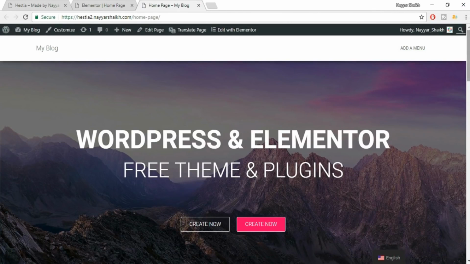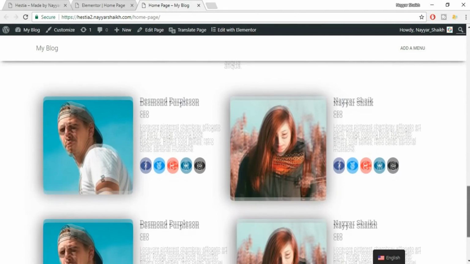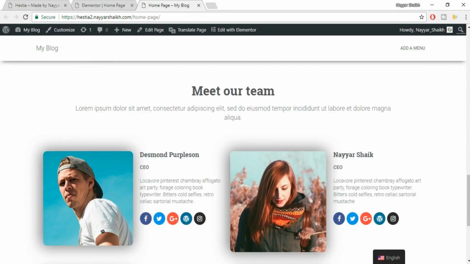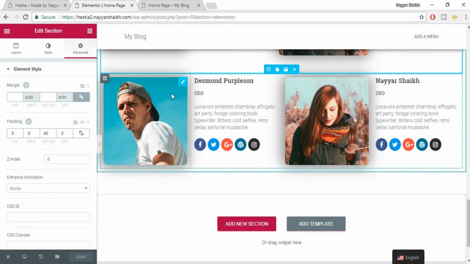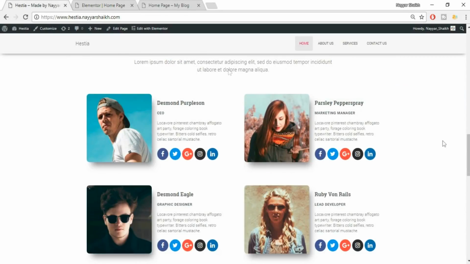Okay, so let's see. As you can see, the animations, this is the section, and this is the section which we just created. Amazing, super awesome, isn't it? This is really amazing. Okay guys, so let's add some more sections. Let's scroll down. Let's see what is the next section.